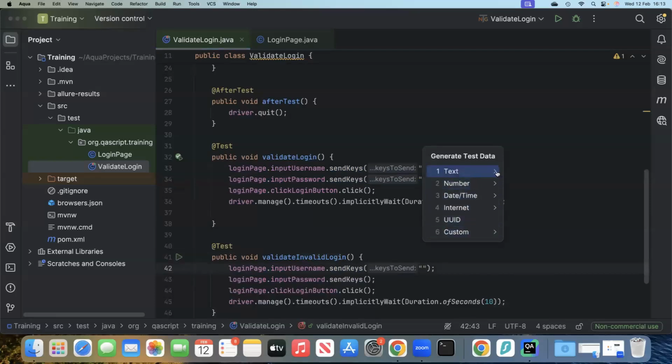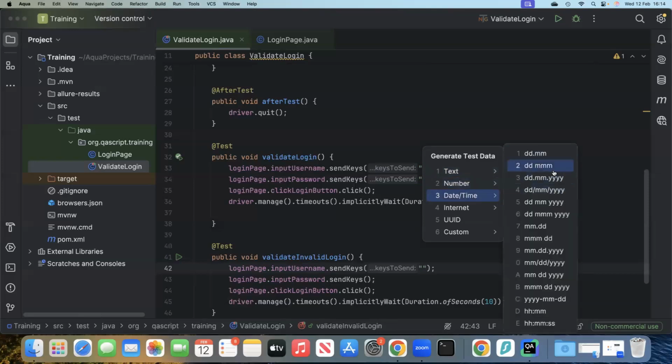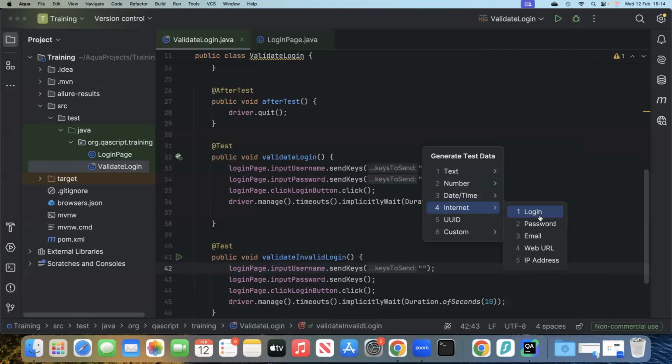So you can see text. Inside text, we have word, sentence. This is a random sentence containing these words. And then name, full name, country, city, full address. Similarly, for number, we have positive, integer, double, and others. For date time, you can see there are lots of different types of date and time. And for internet, we have login, password, email, web URL, IP address. We have the UUID, and then we have the custom, right?